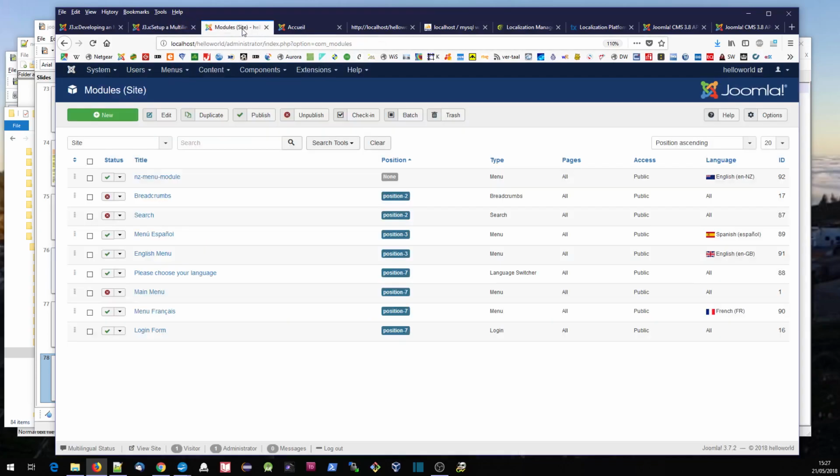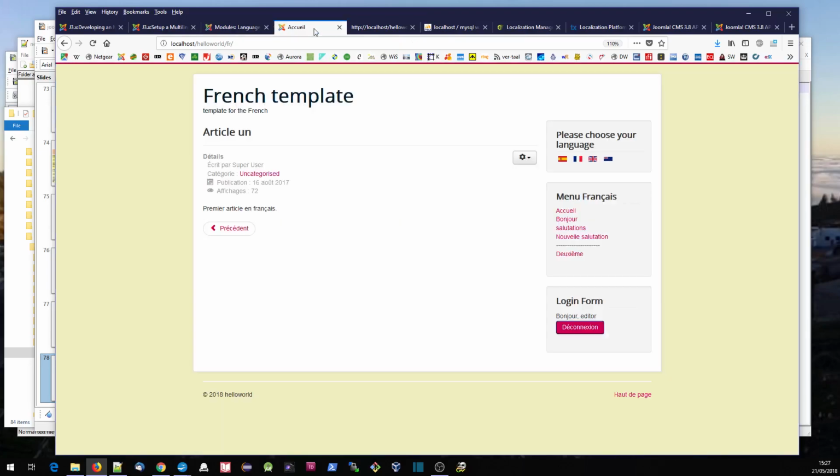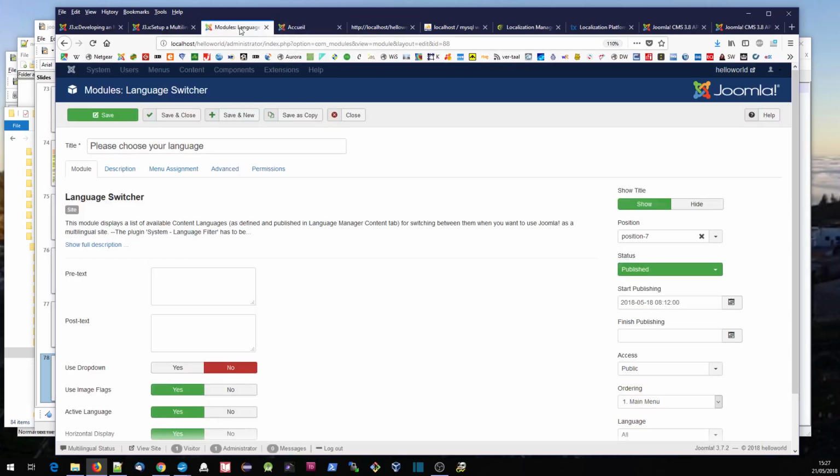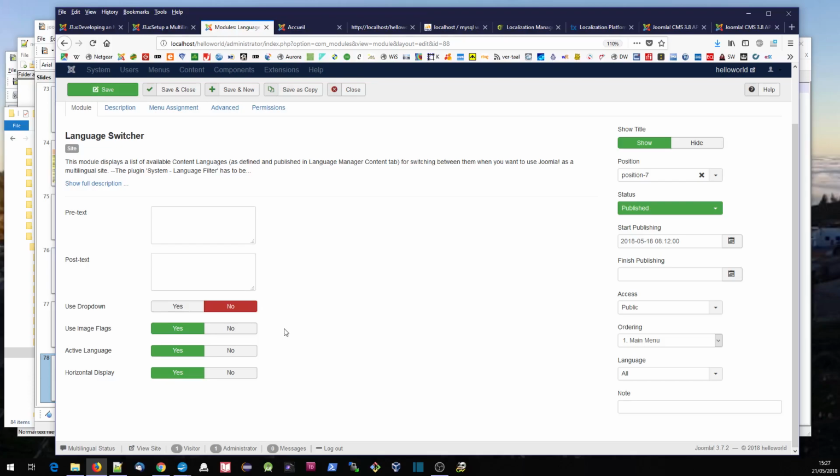So the language switcher is this little module. We've got it here on the site, and if we look down here, here's the language switcher, and you can define whatever text you want here in whatever language, and that's this bit here. And you have a variety of methods of displaying the links to the different languages, but the little flags is really quite nice.